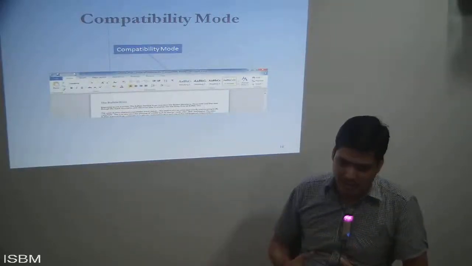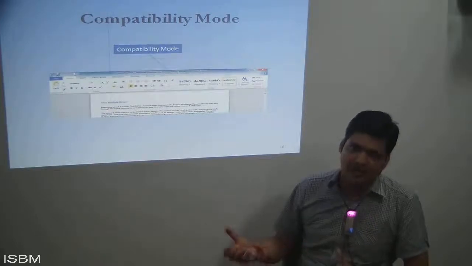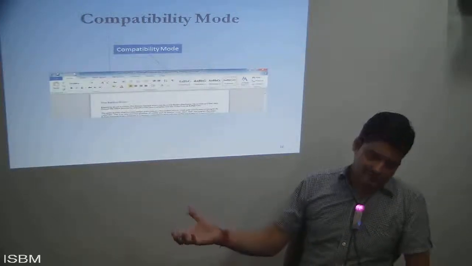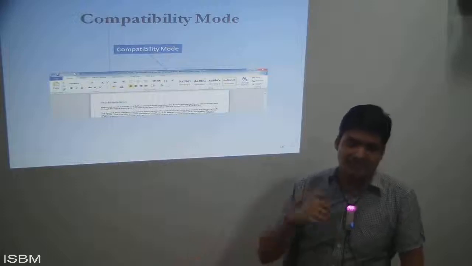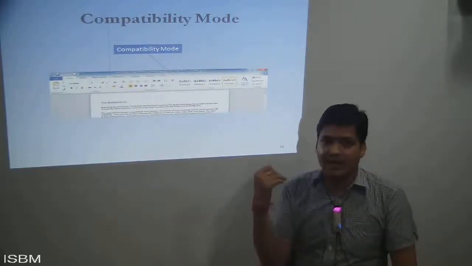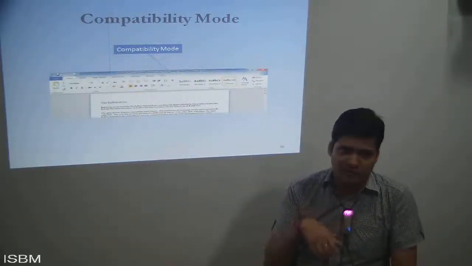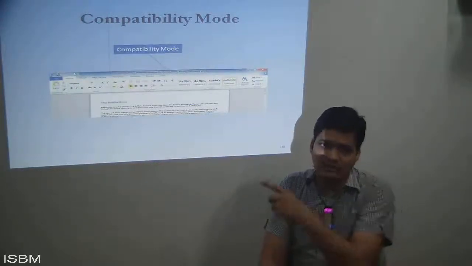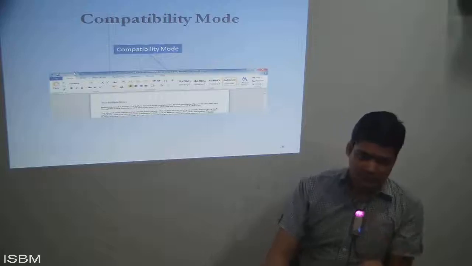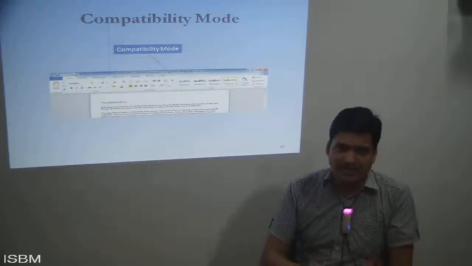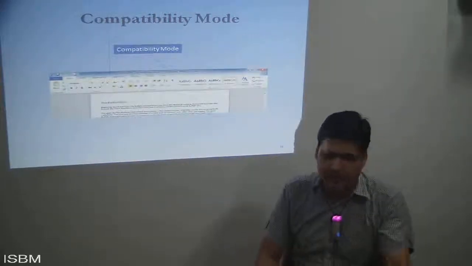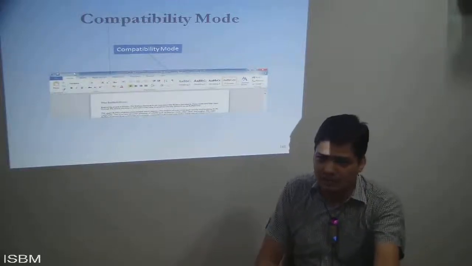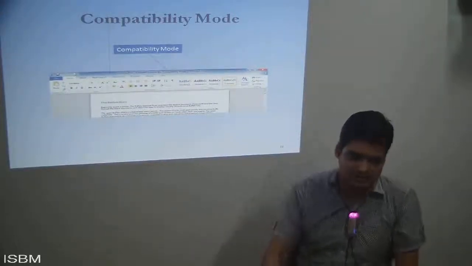Suppose I am a customer, and some business person sends me a file made in Word 2010, and I don't have Word 2010. So there is a converter. I will convert 2010 into the 97 to 2003 format, and I can open that. There is an option in the Word converter, and with the help of that, you can do these things.